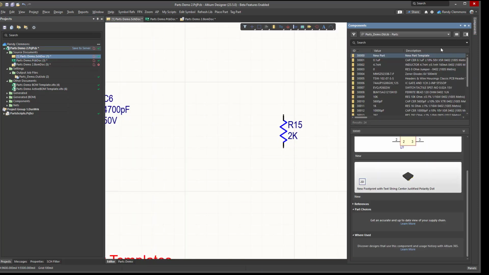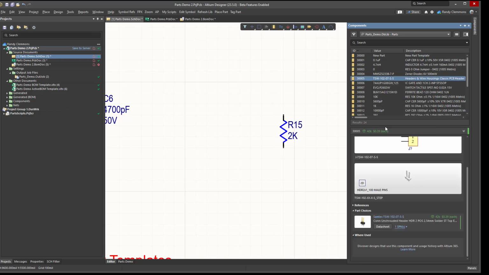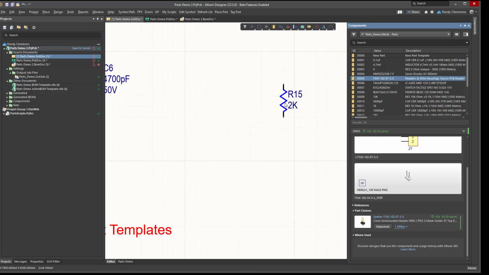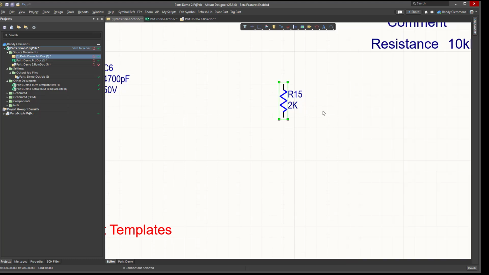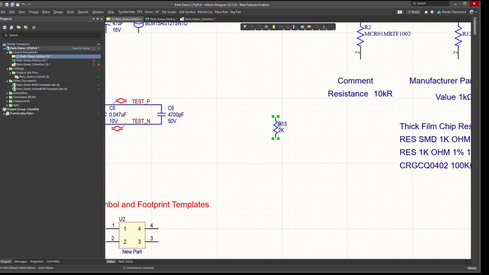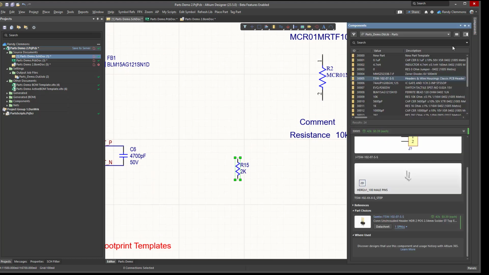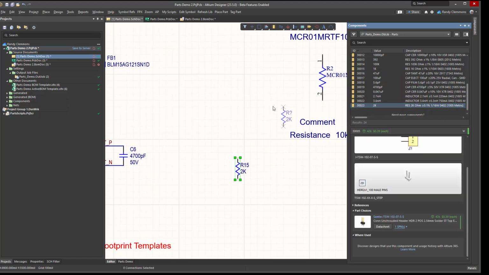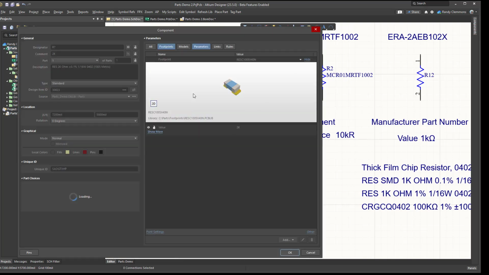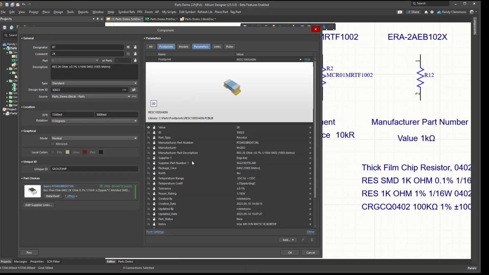We're going to look in our components panel. We'll do another refresh, and this part has not been updated yet, so we would need to either update that part, but for the moment, I think I'll just place this part again. And if we look at our parameters, we'll see, hopefully, there's a couple more parameters. I don't see them yet.